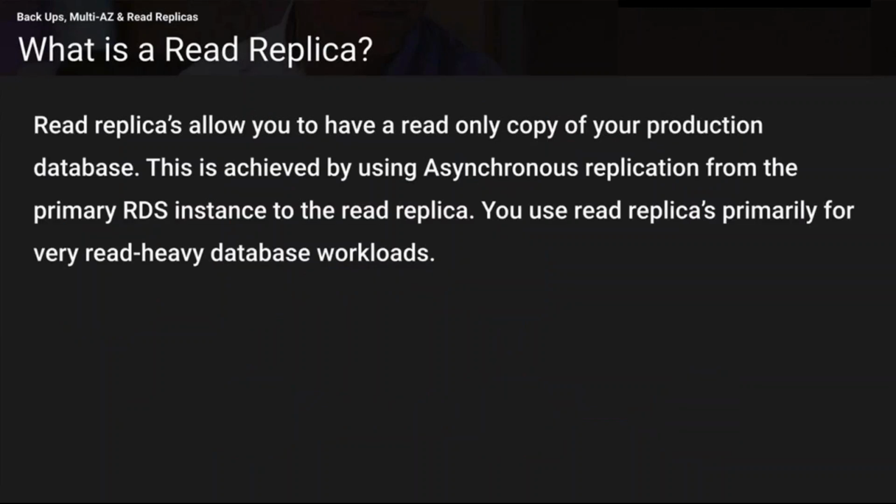It allows you to have a read-only copy of your production database, and this is achieved by using asynchronous replication from the primary RDS instance to the read replica. You can use read replicas primarily for very read-heavy database workloads.